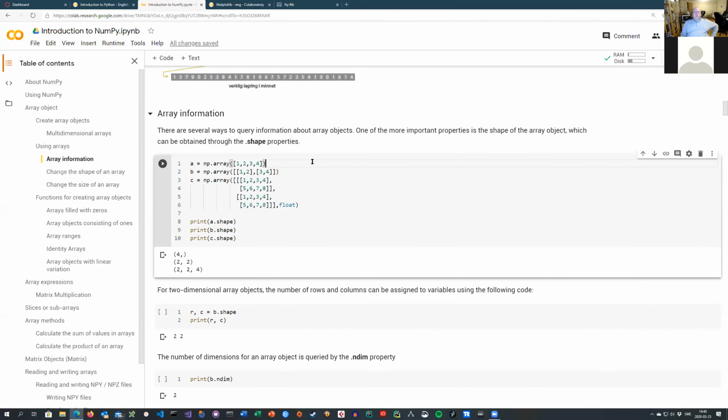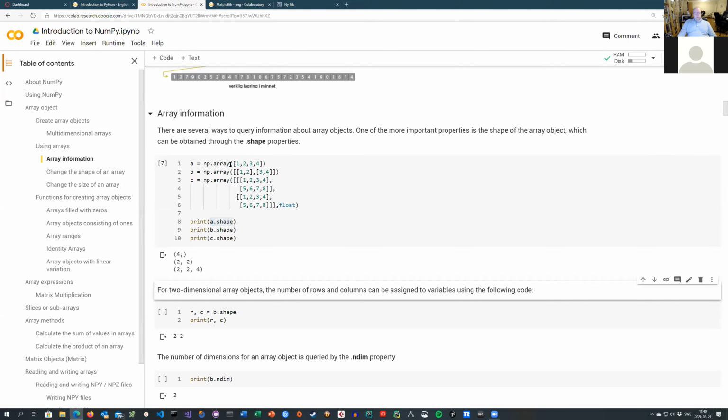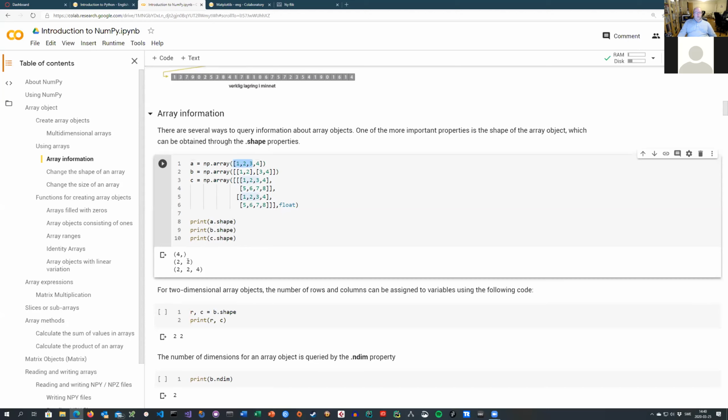When you have created arrays, you can query them for what kind of shapes there are with the shape property. So in this case, I just print the shape here, and you get the shape of it back. In this case here, this is a vector, so it's 4 elements. This is a two-dimensional array, and it has the shape 2 rows and 2 columns. And then this is a 3-dimensional array. It has 2 columns, 2 rows, and 2 in the next dimension here.